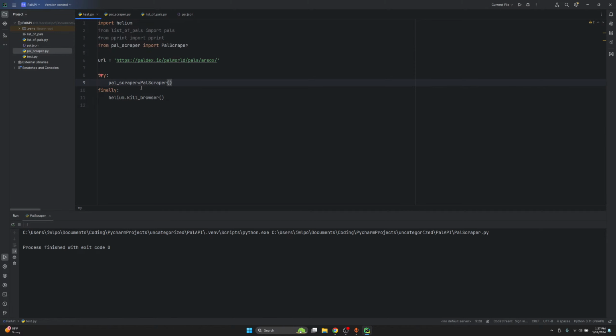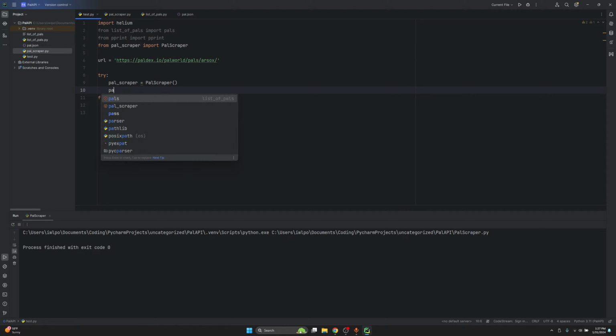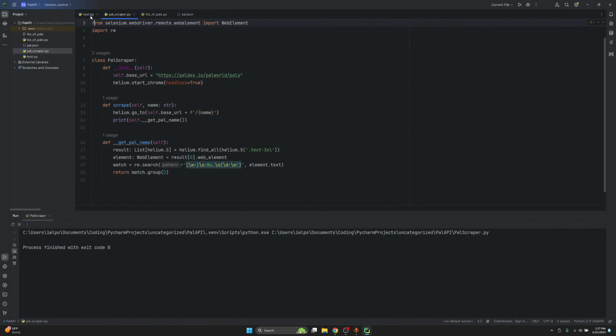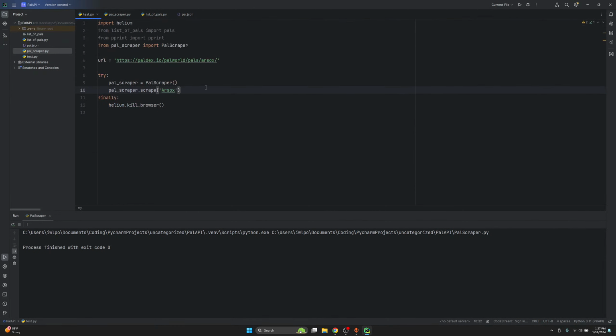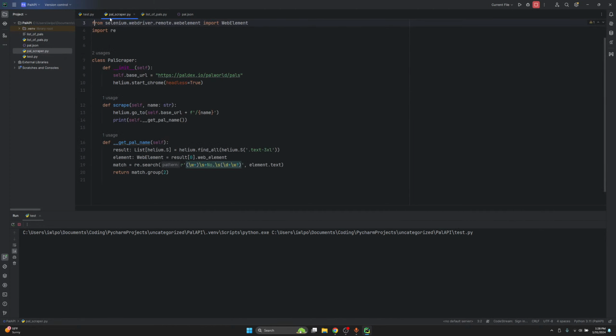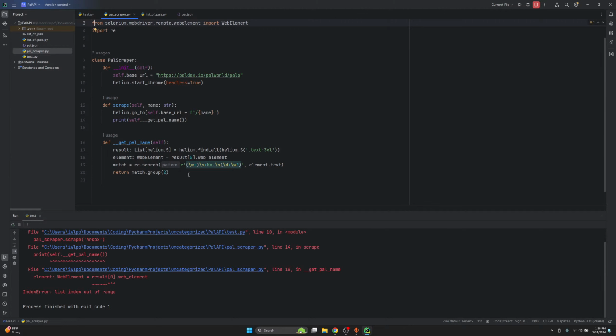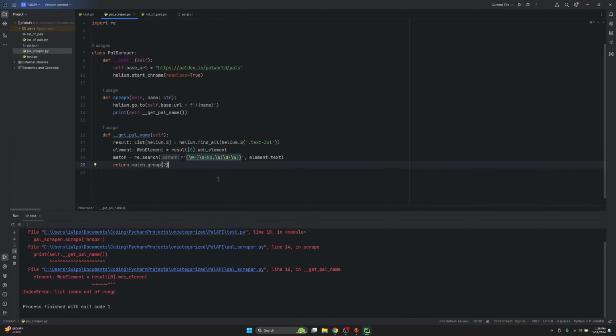Scraper is equal to scraper. And we want to do Pal Scraper dot scrape. Want to scrape, let's just find our socks. And let's see what it pops up. Okay, so we are definitely getting a problem here. Out of range, unfortunately, somehow.